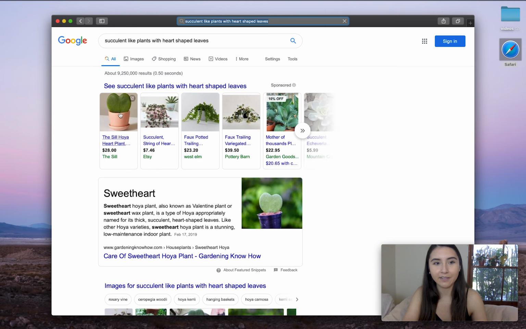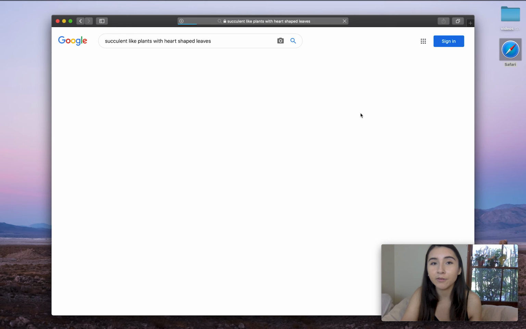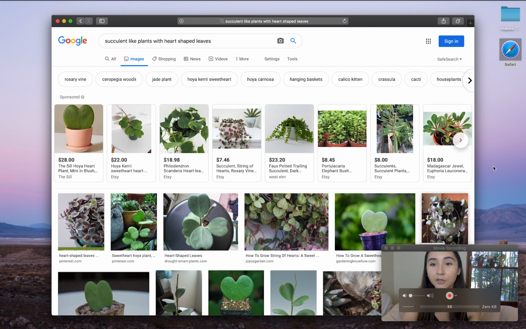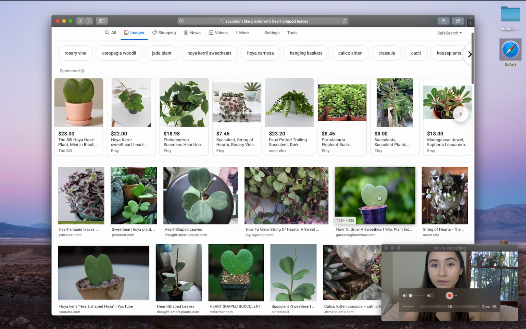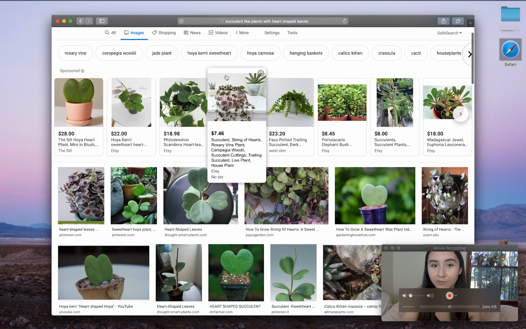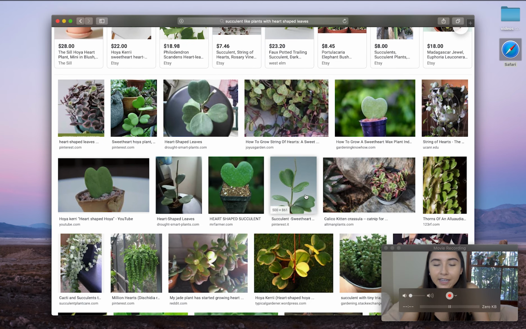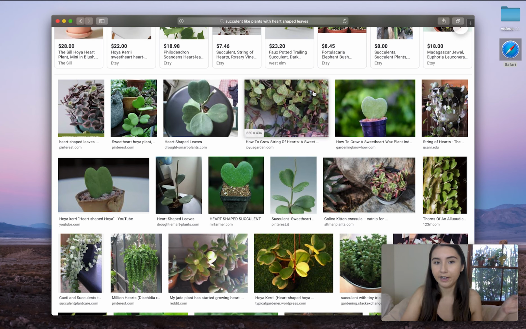And then you can see there's a Hoya plant here, but then I'm looking at the pictures. If you need to, go to the images section and there's going to be a whole bunch of options. So when you see the one that you are looking for, it will probably tell you in the label of whatever you're looking at. So I think that's also very helpful.